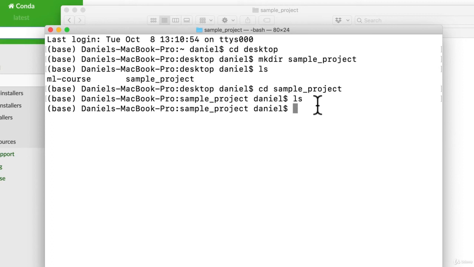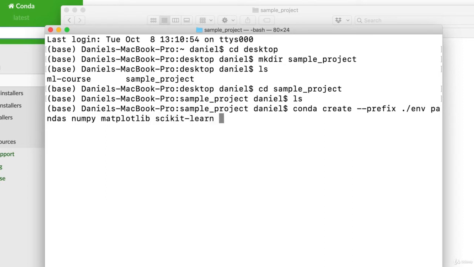Now, to create an environment, we can use the command conda create. And in our case, we're going to use specifically conda create --prefix ./env. Don't worry, I'll step through this in a second. pandas numpy matplotlib scikit-learn. Now you might be looking at this going, holy hell, Daniel, there's a lot of commands there and a lot of these names don't even make sense to me, and what is even going on here? Well, great question, because it took me a while to get around this as well.